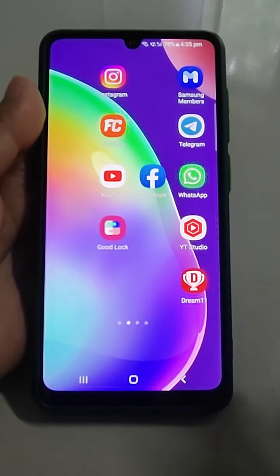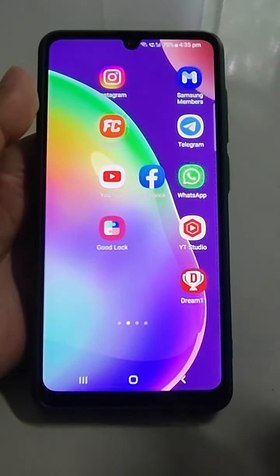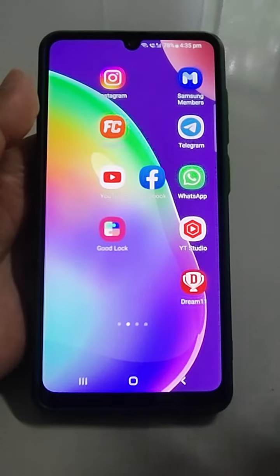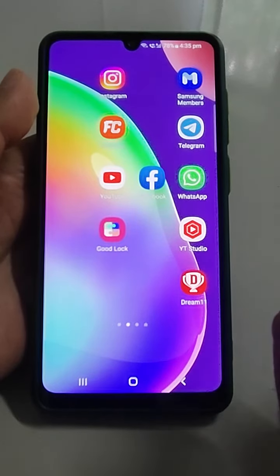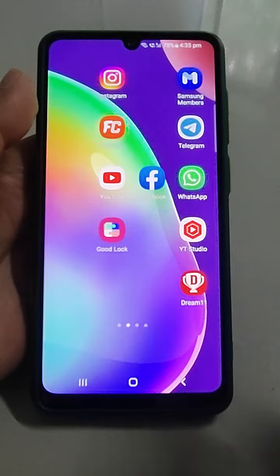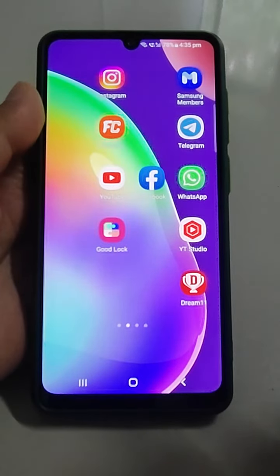Welcome back guys, and in this video I am going to quickly cover one topic, that is how to send video messages from the front camera as well as from the back camera. I will cover both the things in this video.